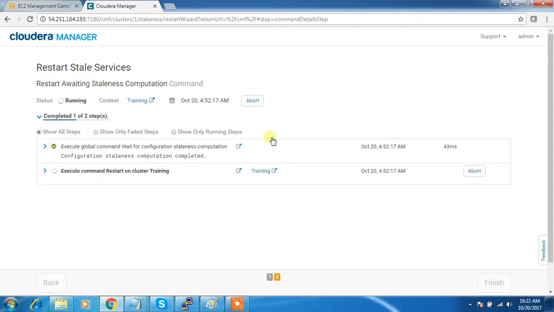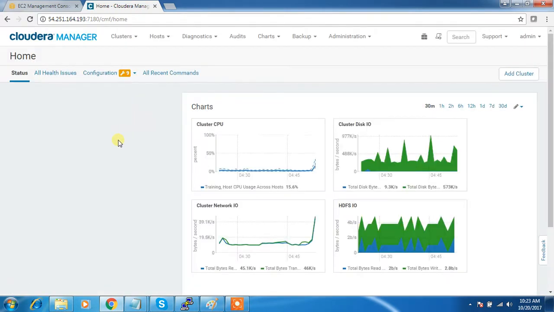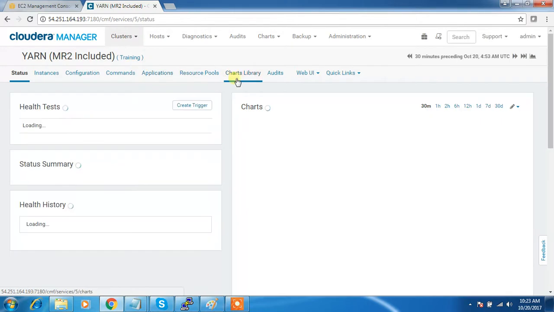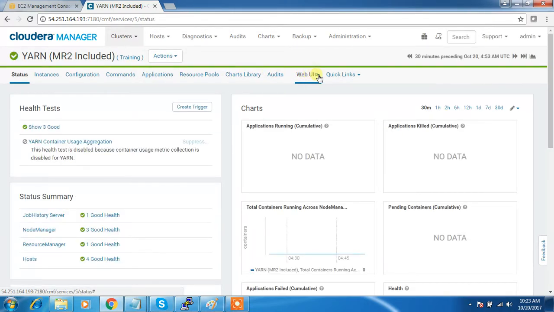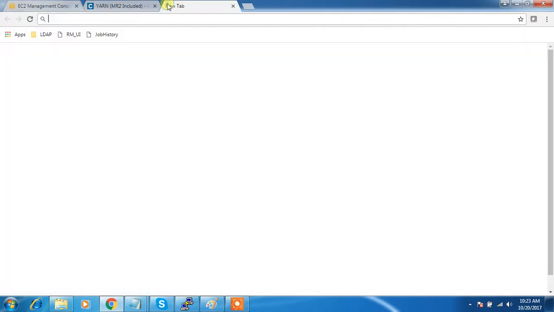It takes some time because it has to refresh and reload some of the services in YARN and other affected components, so we have to wait. Now it has restarted the service, so it's using the FIFO scheduler in the backend. Let me go to the resource manager URL. You can go to Cloudera Manager and select the web, resource manager and history URL. I have bookmarked these two pages here.